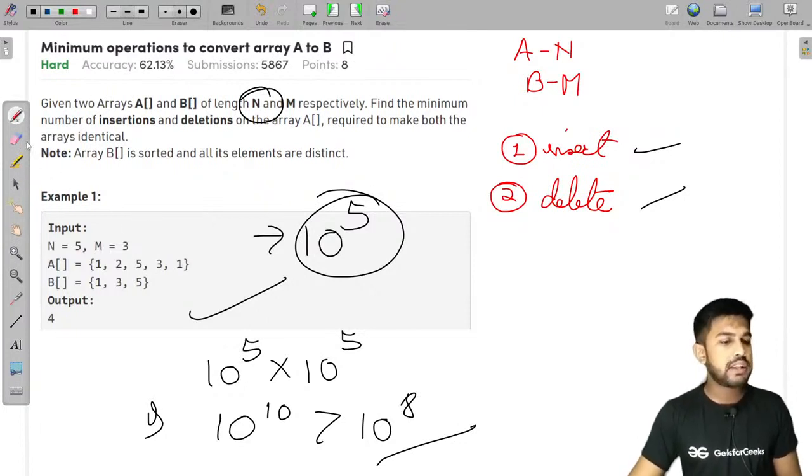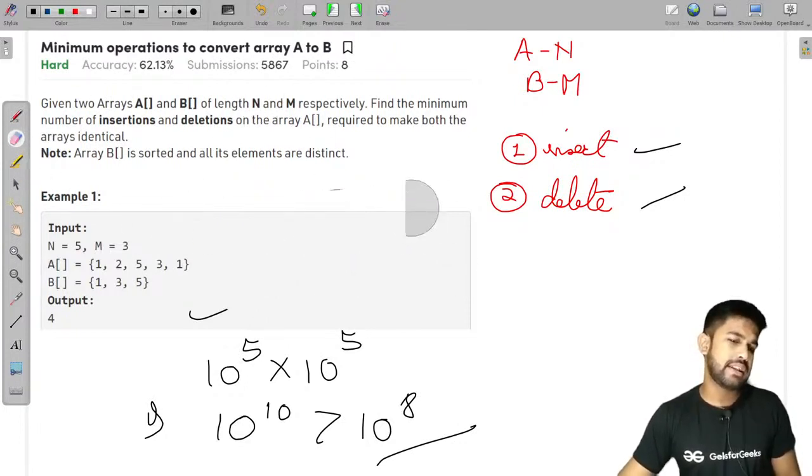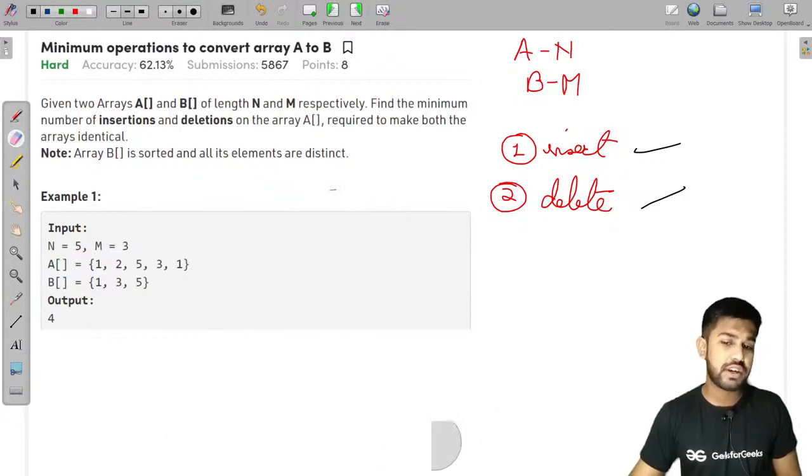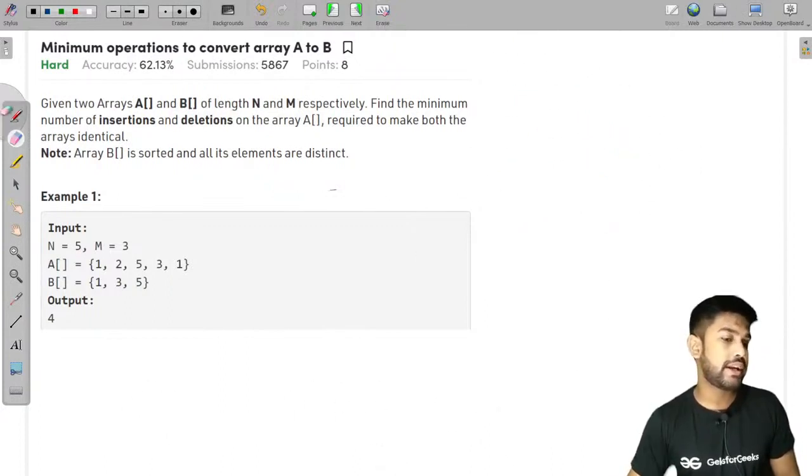Okay, yeah, Siddharth, good enough. Now how can we perform better than this? I don't see any ways how to perform better than this.